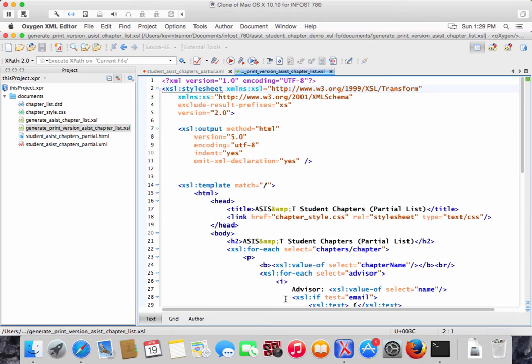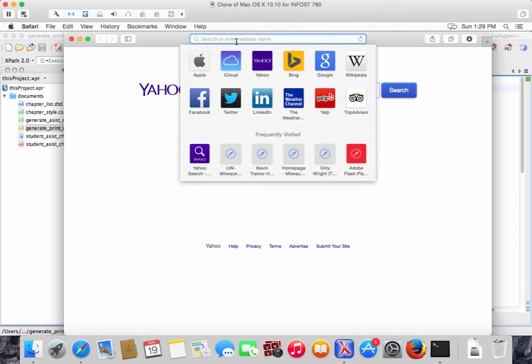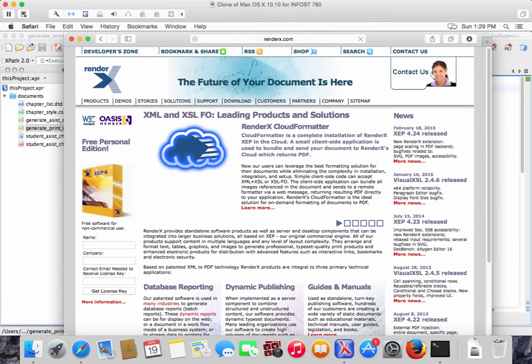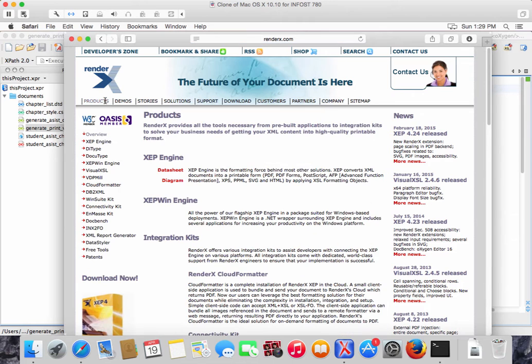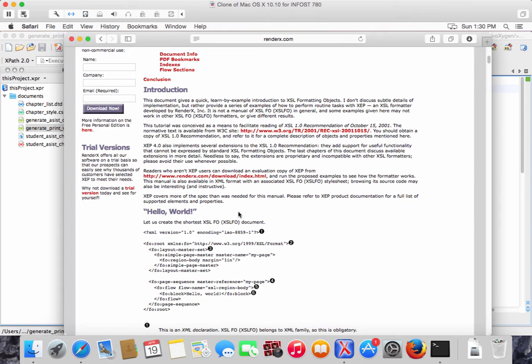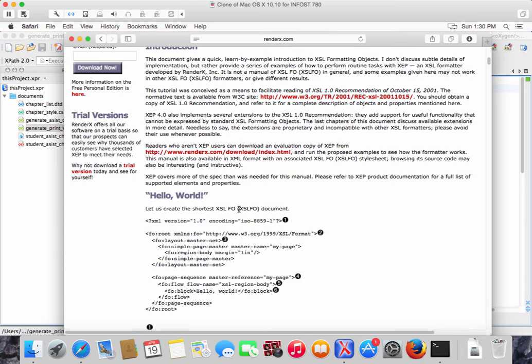We pretty much know what an HTML5 document looks like. But our good friends at RenderX have done a nice job of putting together a tutorial. And let's go to their tutorial site, www.renderx.com. And we're going to go to Products, XCP Engine, XSL Tutorial. And let's just take a look at what they have here. And I'm going to make this a little bigger so you can read it and I can read it too. There we go.